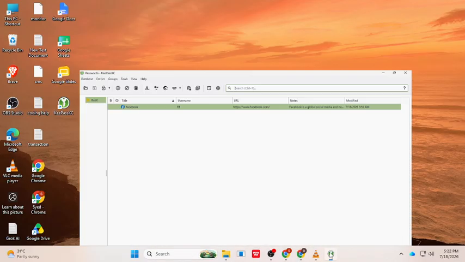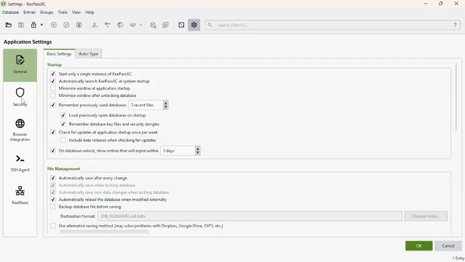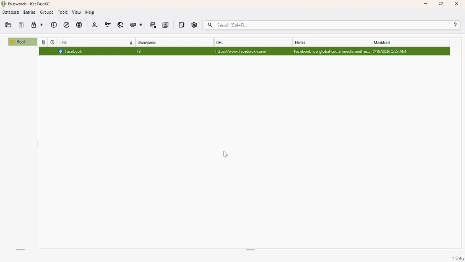Finally, reopen KeePassXC and adjust your preferences again if needed. You can reconnect browser integration, configure auto type, enable automatic locking, and customize any other settings you previously used. Then open your existing password database to confirm everything is working correctly, and that's how to reset KeePassXC.